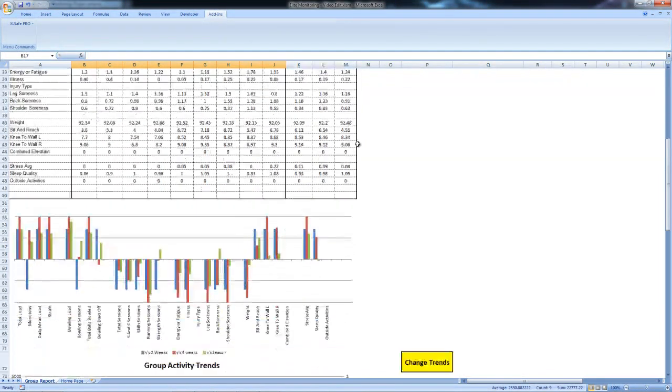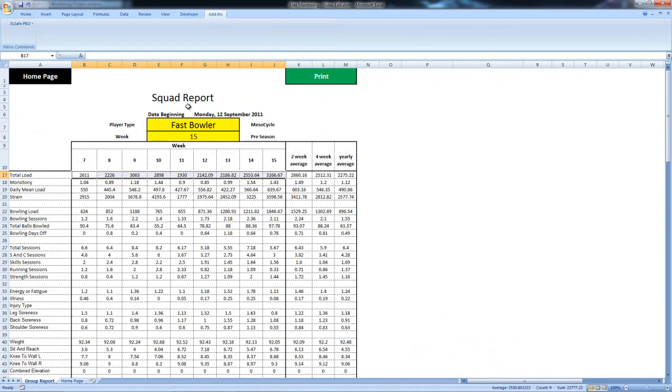But that's about it. It's a very simple reporting, both with the squad report and the individual report.